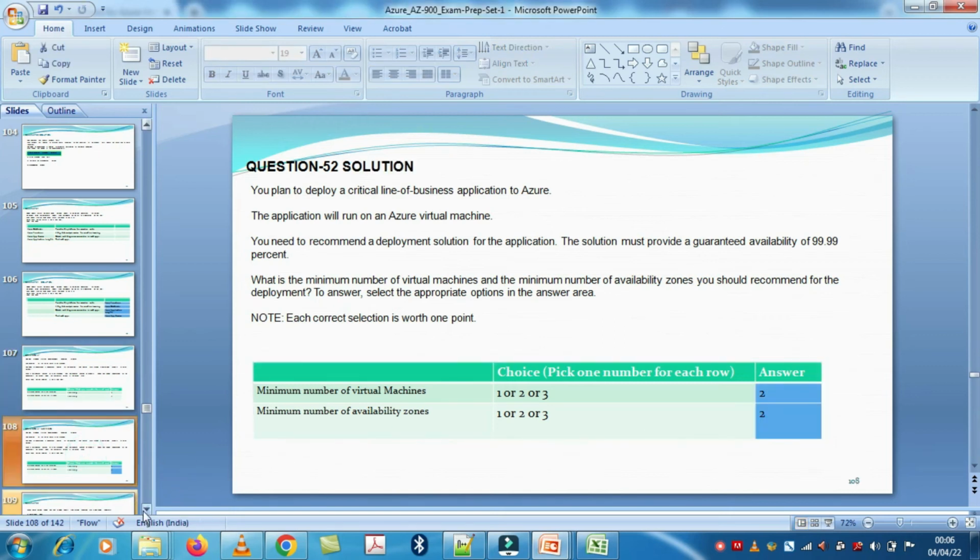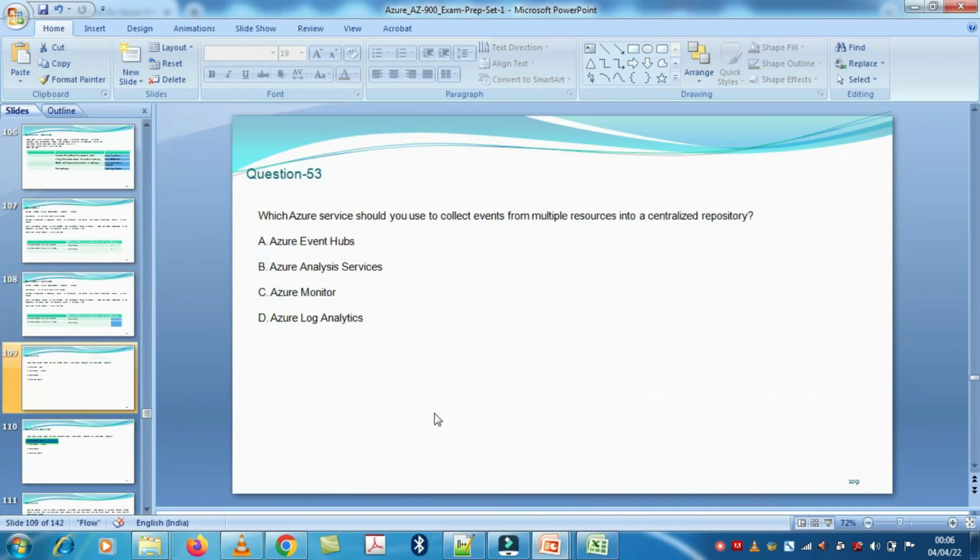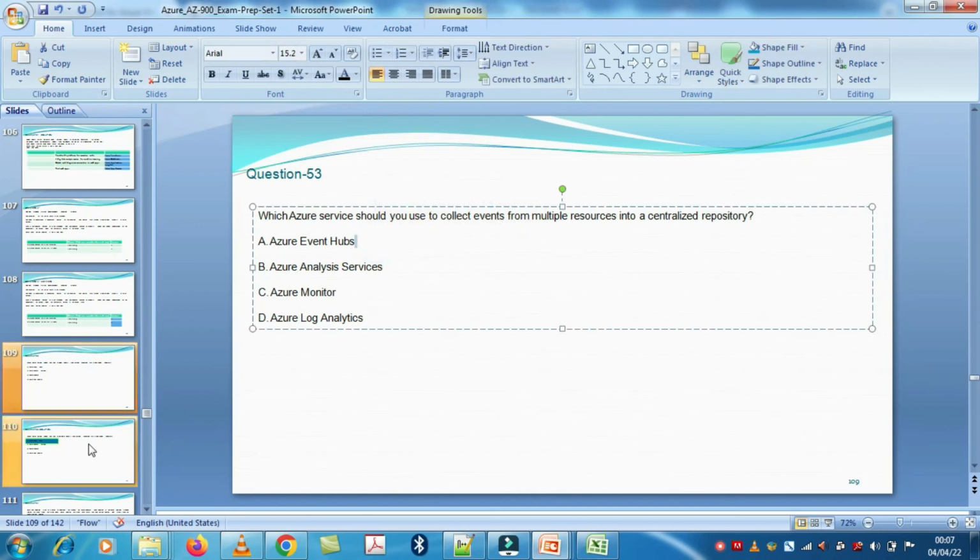Now moving to the next question: which Azure service should you use to collect events from multiple resources into a central repository? Remember, which Azure service should you use to collect events from multiple resources into a central repository? That is called Azure Event Hub. You need to know the definition of all the other three also: what is Azure Analysis Service, Azure Monitor, Azure Log Analytics? So the answer is Azure Event Hub for this one, but you need to get the definition of the others as well.